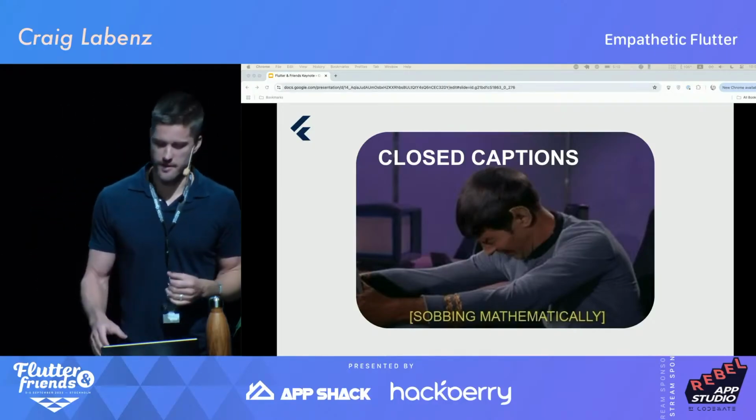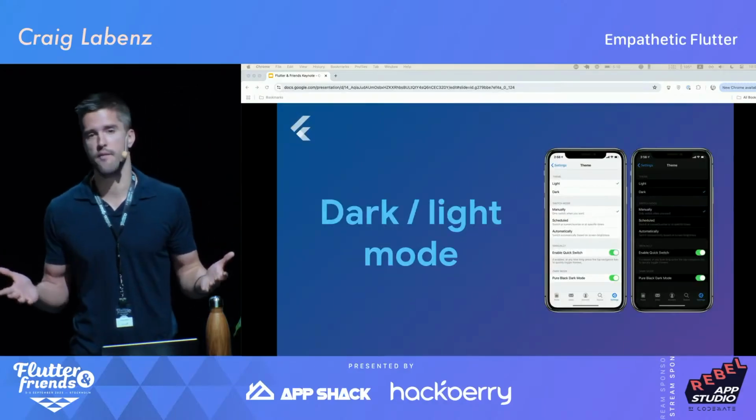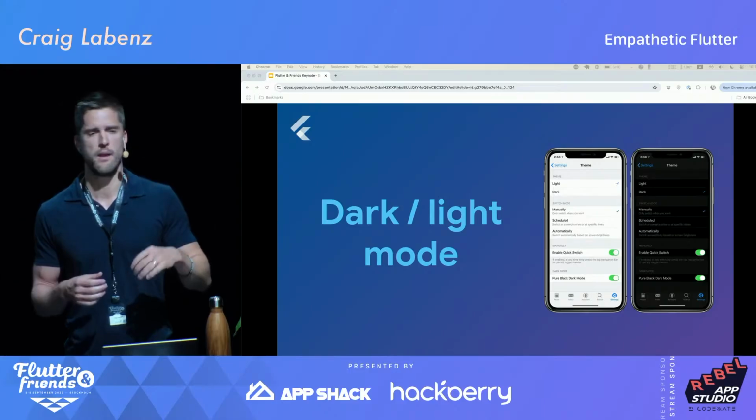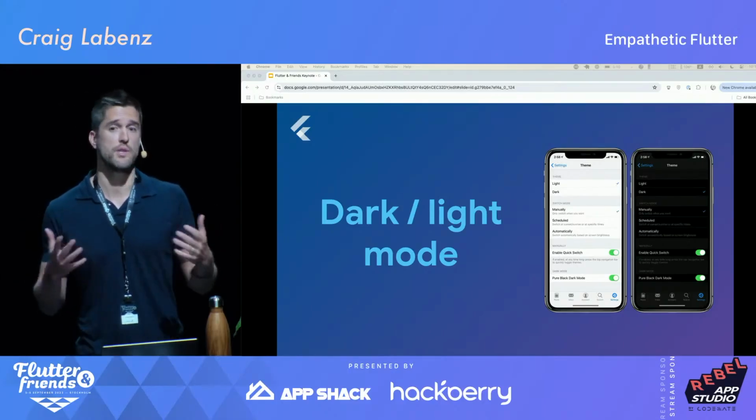So how do we do this in our apps? Well, pretty obvious, but just light mode, dark mode. Some people prefer one, some people prefer the other. Flutter offers light themes and dark themes. We just have to define them.